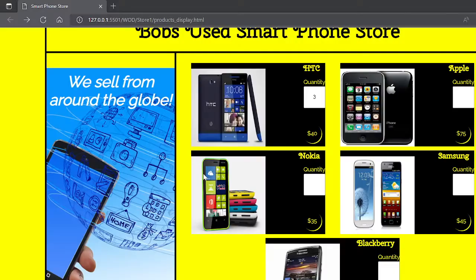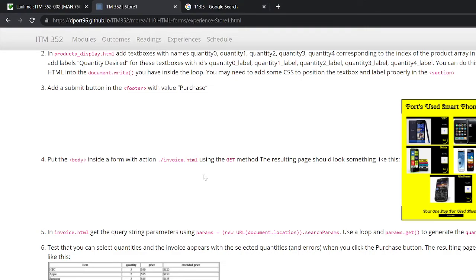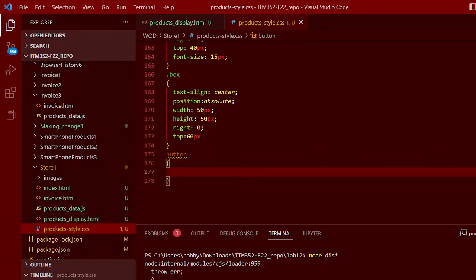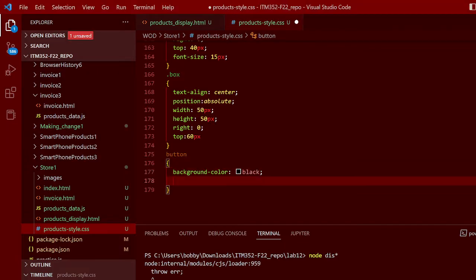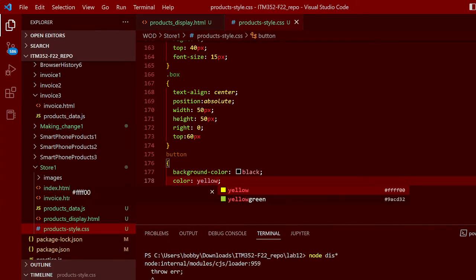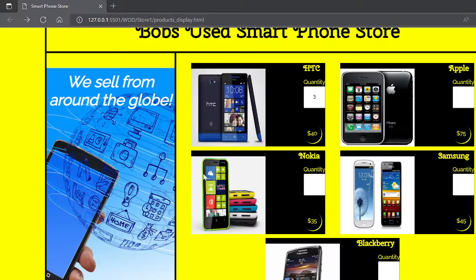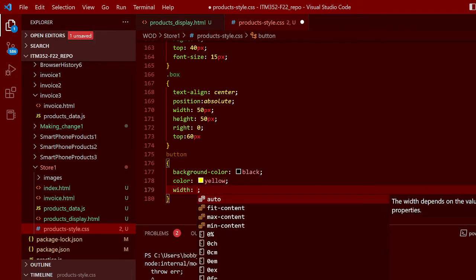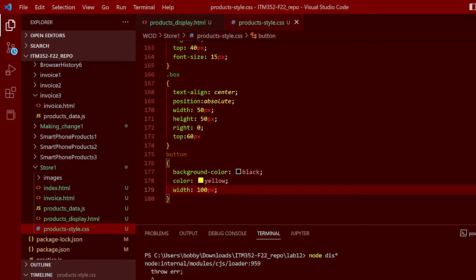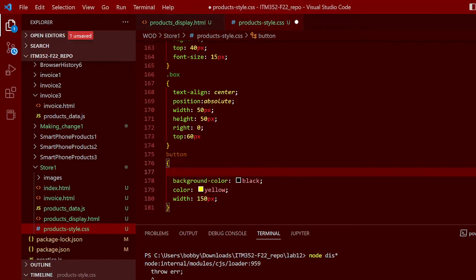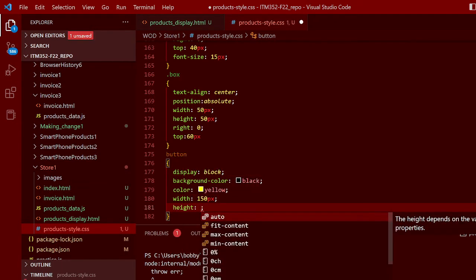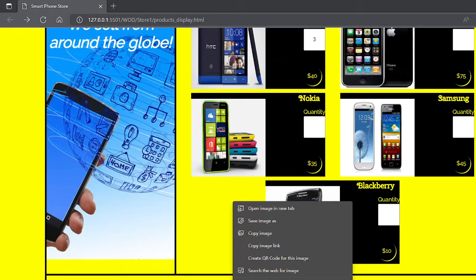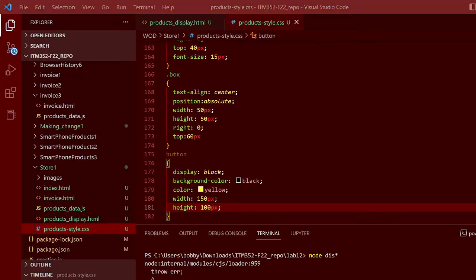Yeah, make it a little nicer. So I'm just going to set the button, it looks black. So let's go ahead and do that. Background color black. Set the color to yellow. Yep, looks good. And then let's make it width 100 pixels. We're just going to display this as a block. And then the height, I don't know. Okay, 100 pixels.